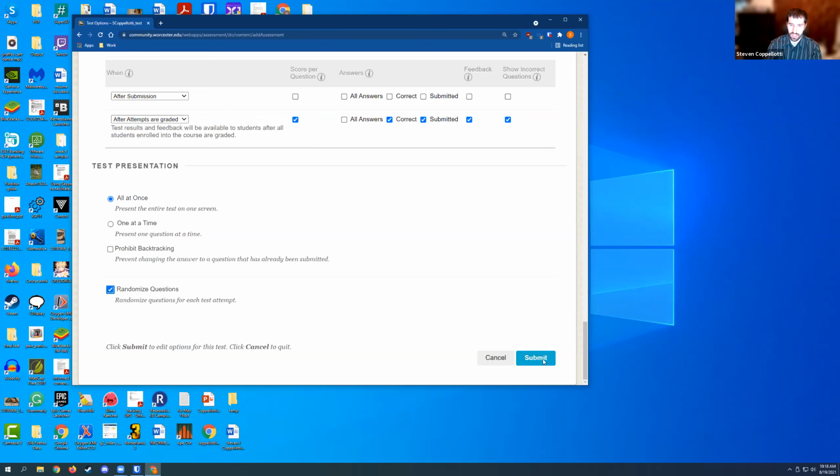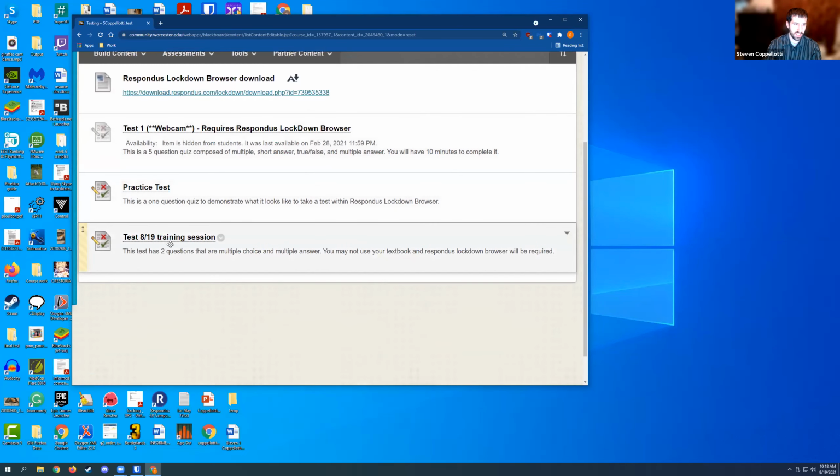So the option set, I'm going to click submit. You can see the test pops up right here. So test options, we covered a lot. I'm going to pause again for any questions. Nope.